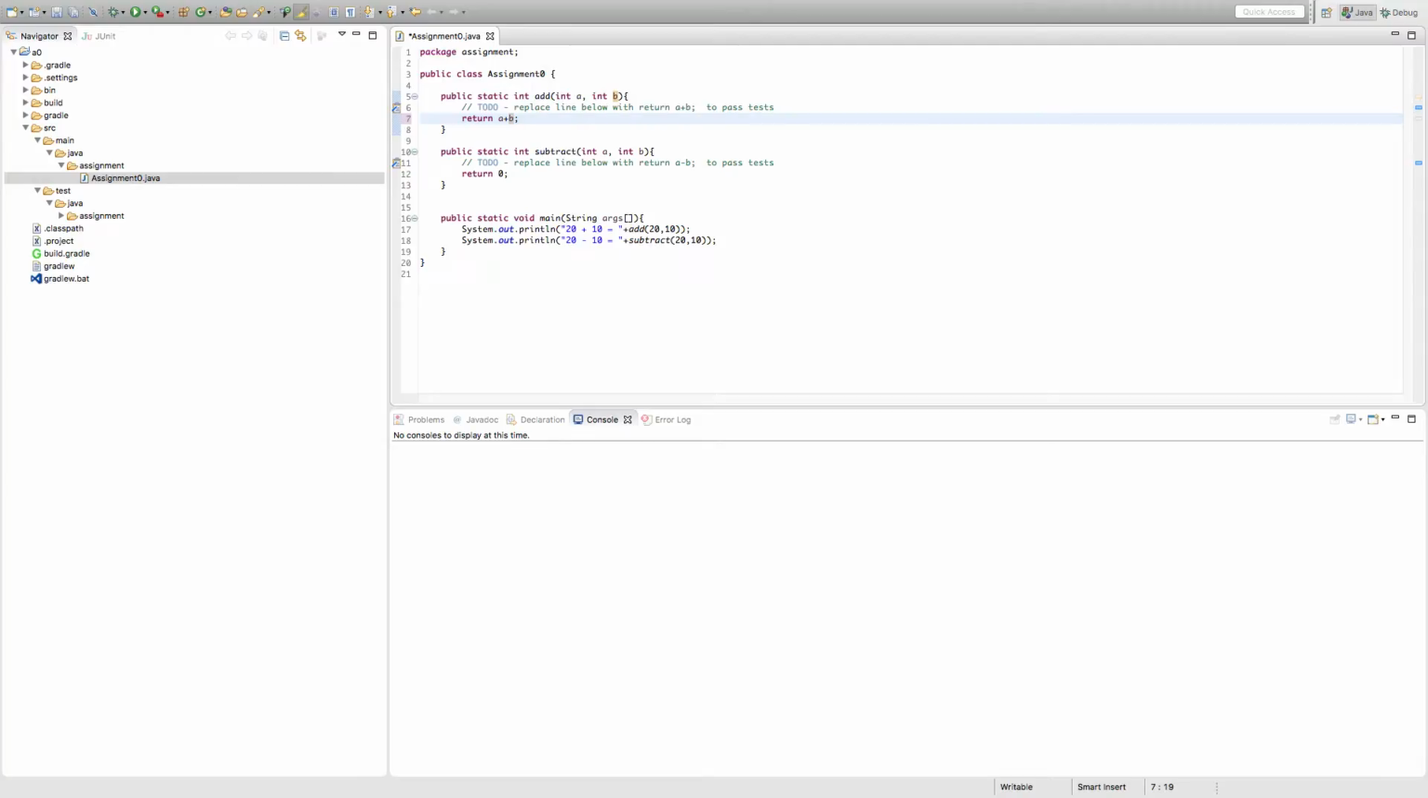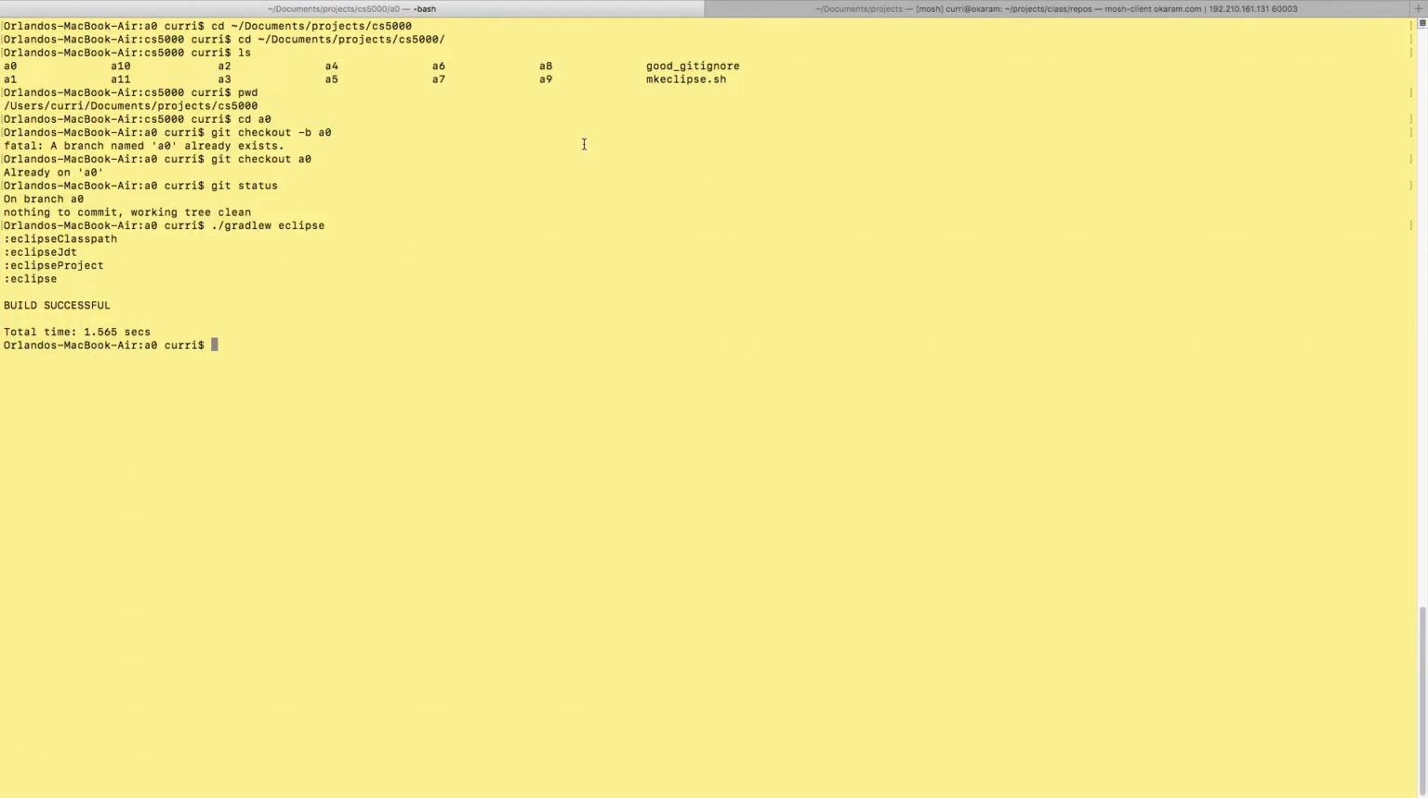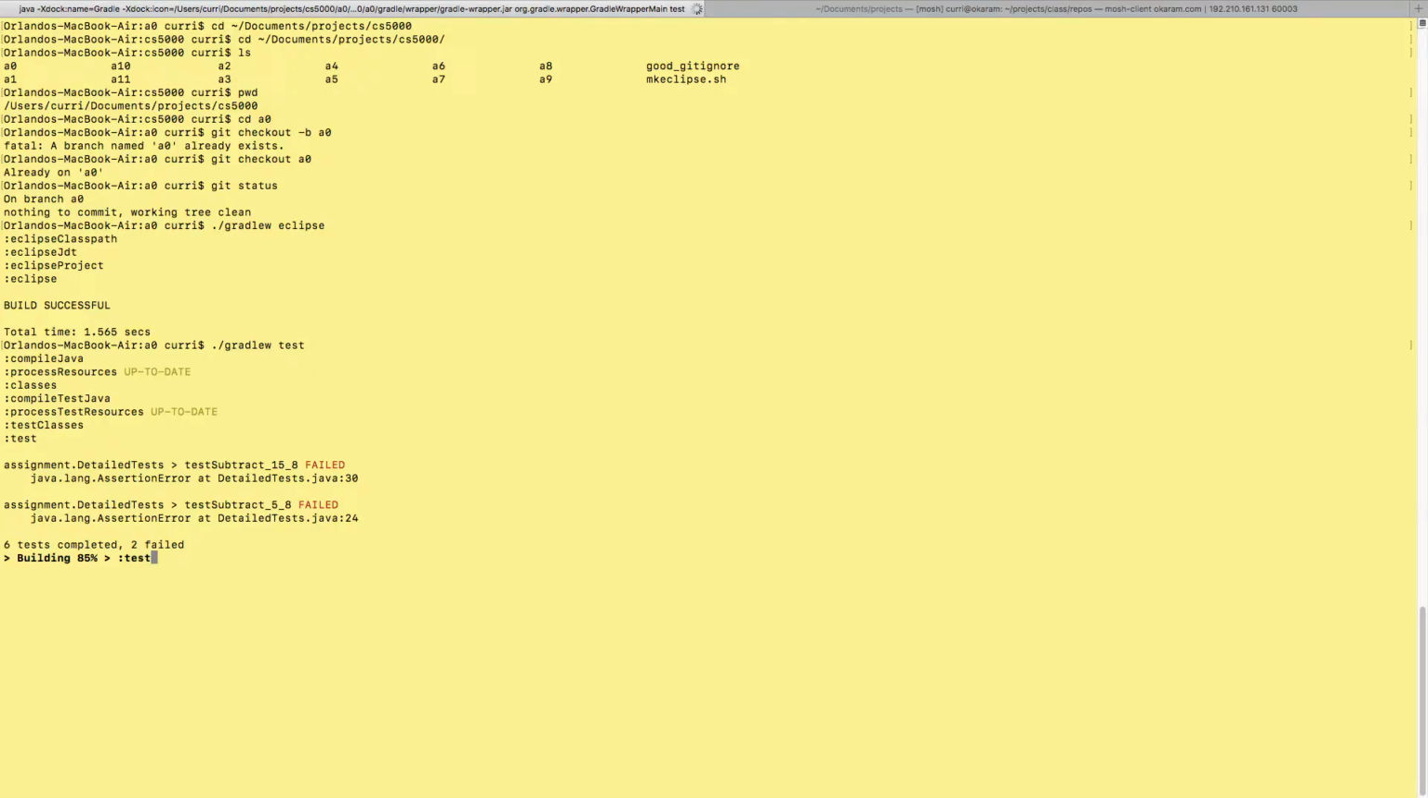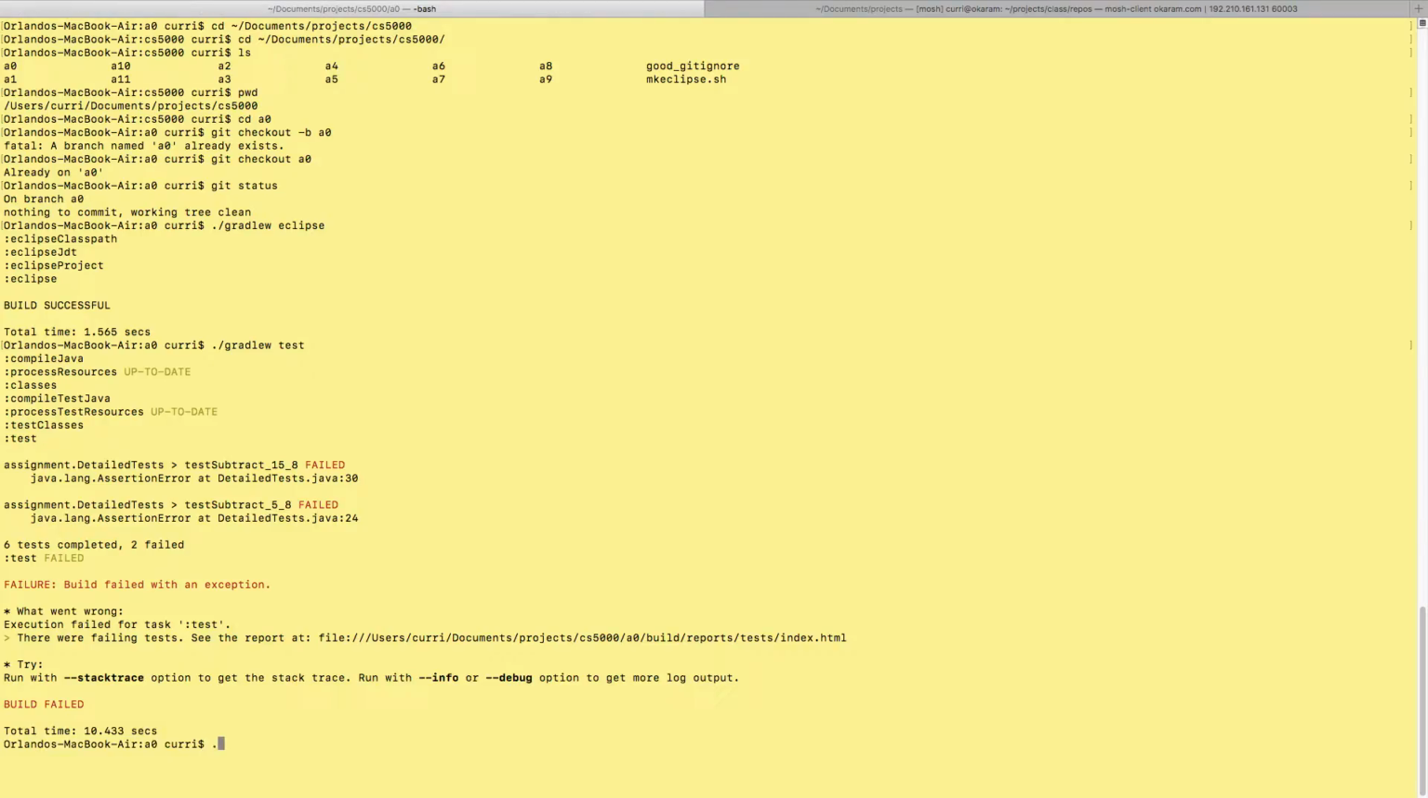save it. You can run the tests. Let me run them here. ./gradlew test. And that tells you that subtract is not done. By the way, notice that it's telling you where it has a nicer HTML report that you can go see.